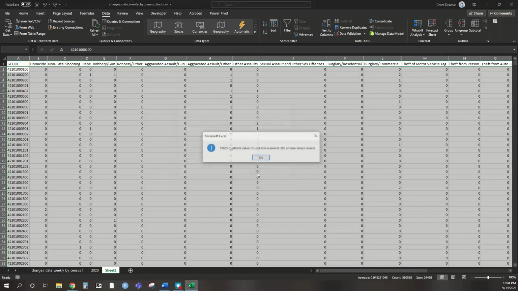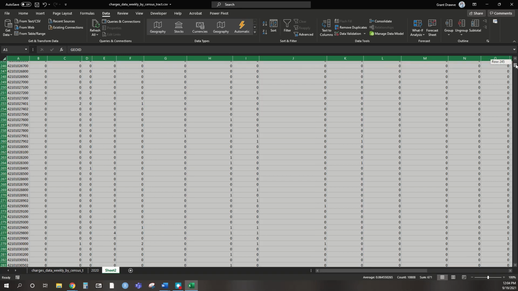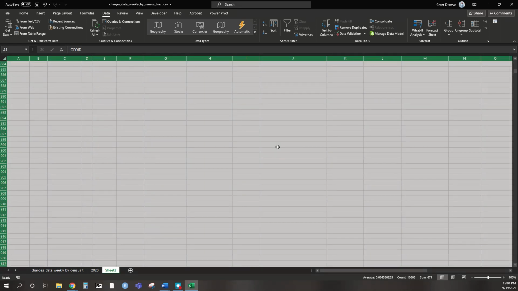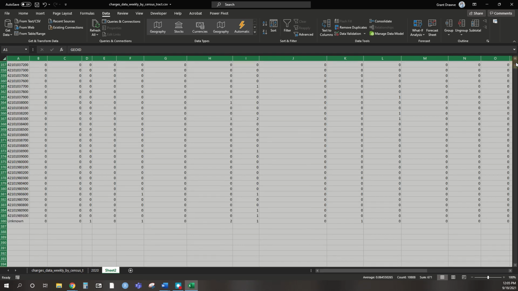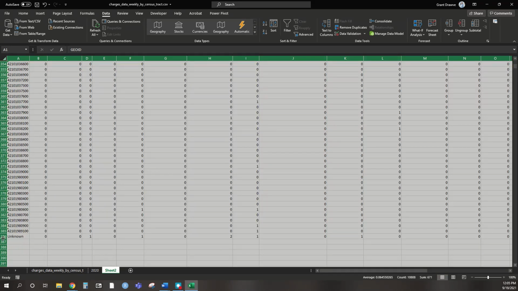If I click OK, it's going to tell you how many were removed. So removed 19,635, and you're left with 385 unique values. So that means that there are 385 unique values. So about that, there might be an unknown column or field in there. That's how many neighborhoods we have, census tracts we have within Philadelphia. So if I click OK, our file just got much smaller. We no longer have over about 20,000. We're down closer to the 300 to 400. And there we have an unknown.